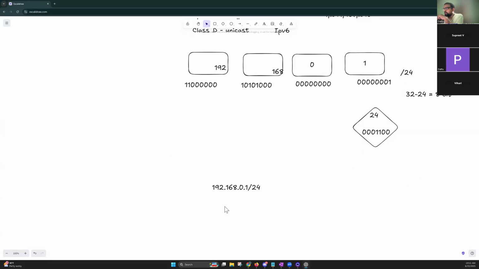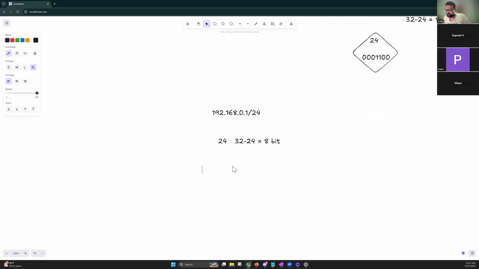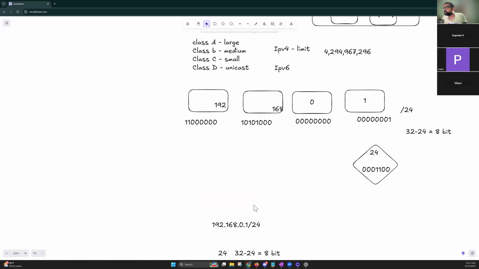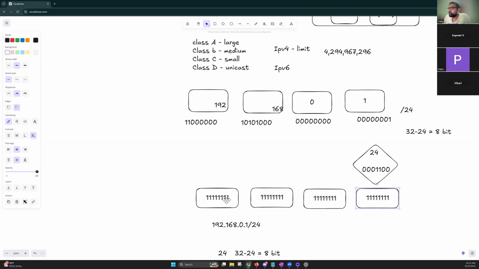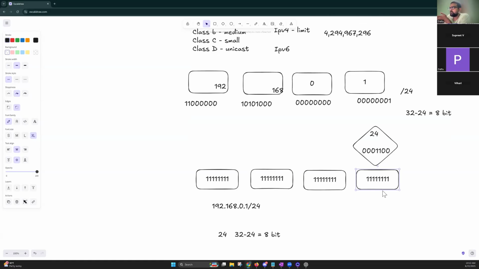So if I take this /24, what it says is it's 32 bits. Sorry, 24. So we are supposed to look for the first 24 bits, and that would be your network address. In the 32-bit IP address, 24 is the network address and the rest of it is the subnet. So how do we specify that?